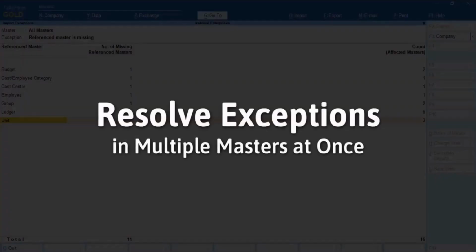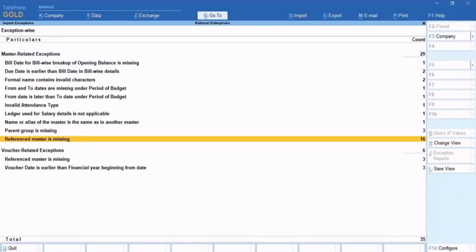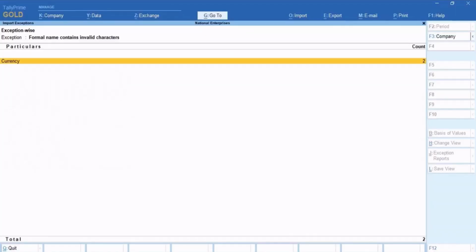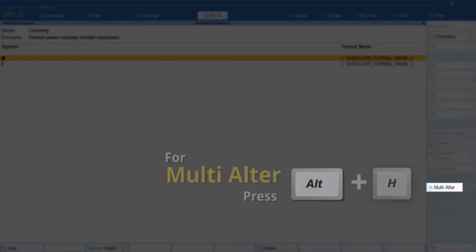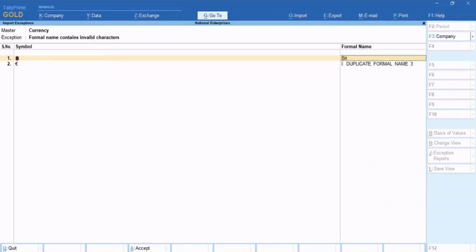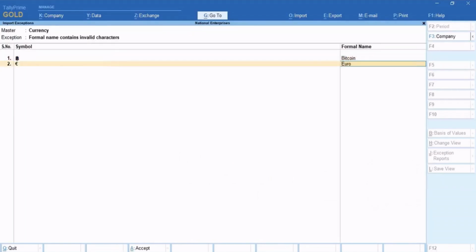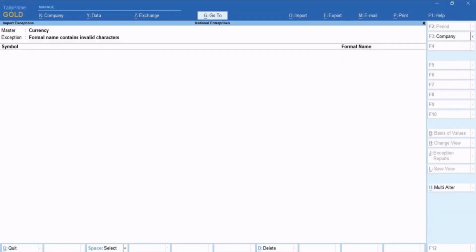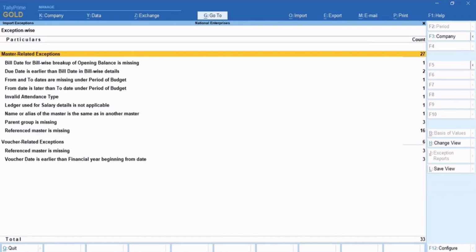You can also alter multiple masters on a single screen to resolve exceptions. Let's drill down to formal name contains invalid characters. Drill down further and press Alt+H to alter multiple masters. Enter the correct formal names for the respective masters and press Ctrl+A to save. The exceptions get resolved. Press Escape to go back.